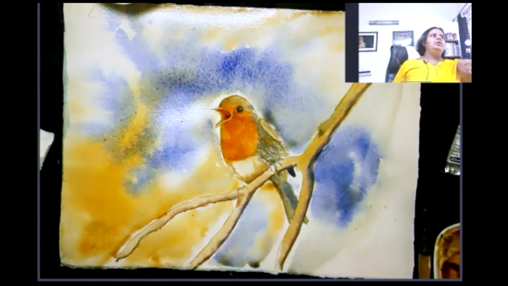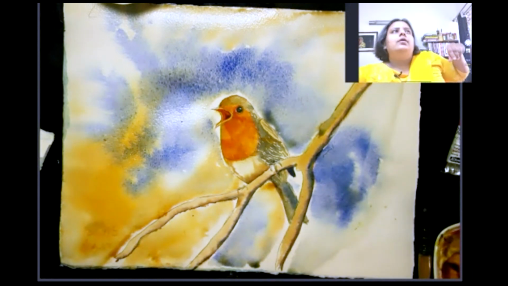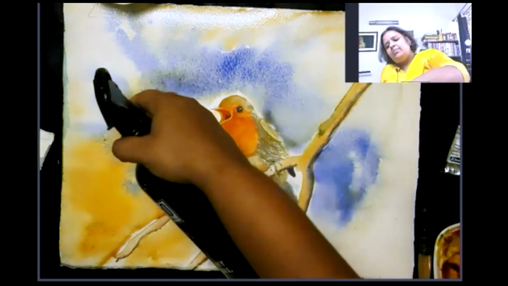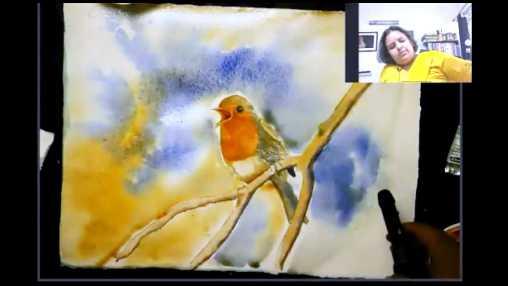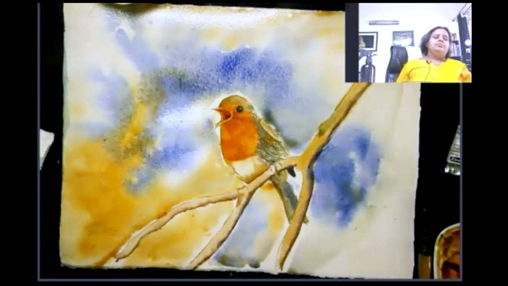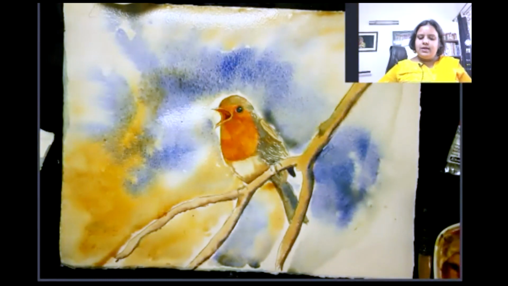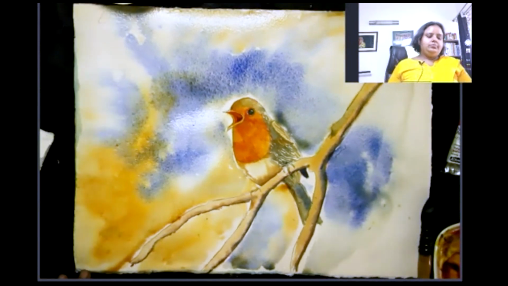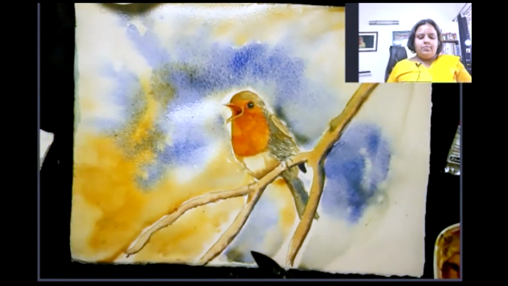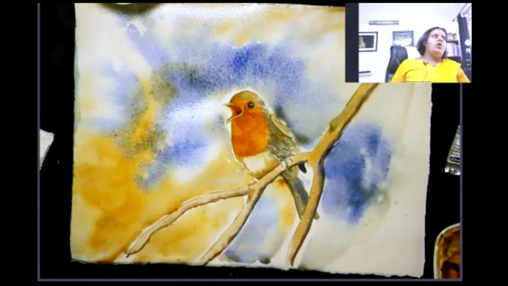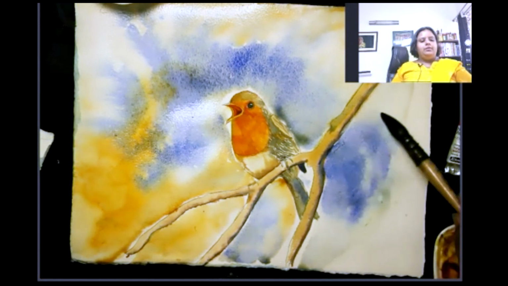One more interesting thing that we can do with the background is I sometimes use my spray bottle and spray some water. It lets the colors flow and gives a different feeling. In some places it will create a watercolor bloom, or in some places there will be some dots. So it gives a different feeling to the painting.